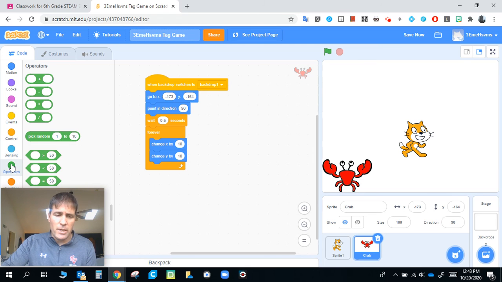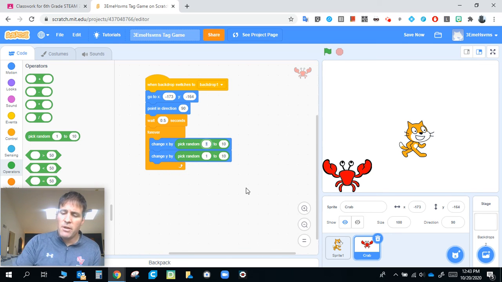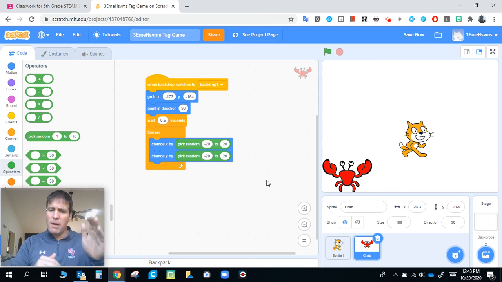And we're going to do that in our operators. So I click on the green to get to operators, and I'm going to put in a pick random block here and a pick random block here. And I'm going to change these from negative 20 to 20. And I'm going to change the y from negative 20 to 20. So what we're going to see is that this crab is going to move randomly up and over in positive and negative directions until whatever. Right now it's going to do that forever.